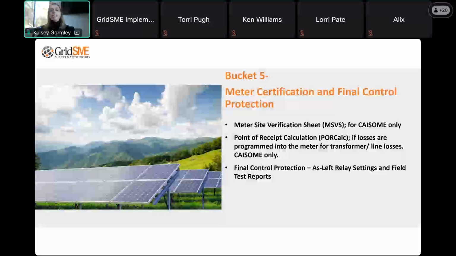So we would submit those in bucket 5 of the NRI process, along with, if the resource is a CAISO metered entity, meter site verification sheets and potentially point of receipt calculation documentation that support the programmed losses that are represented in that meter site verification sheet.